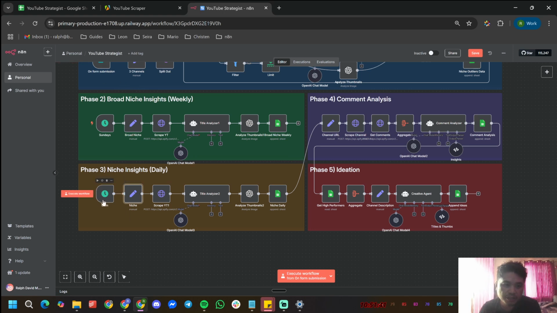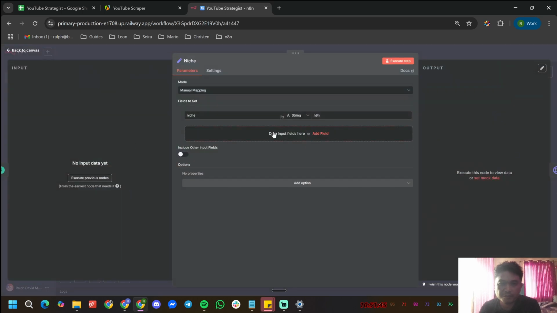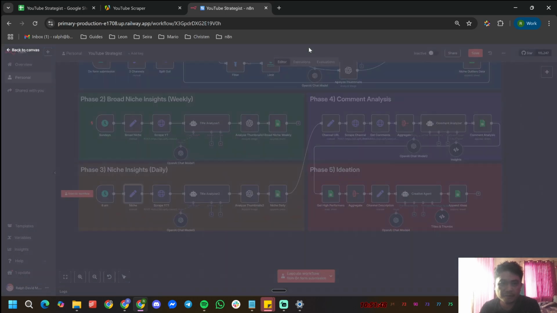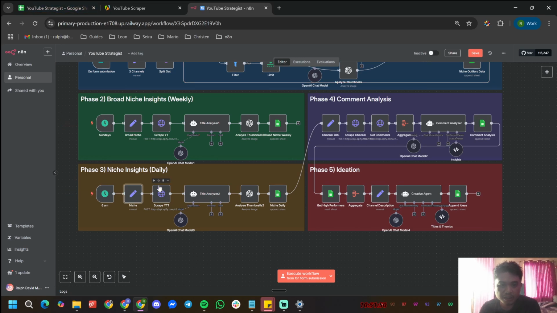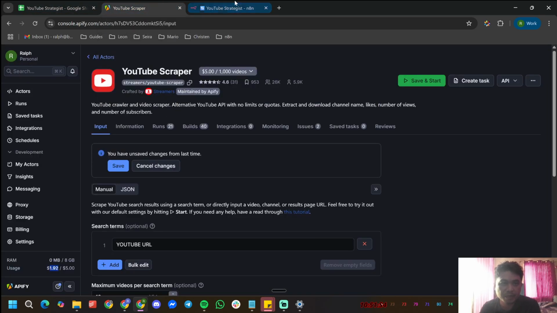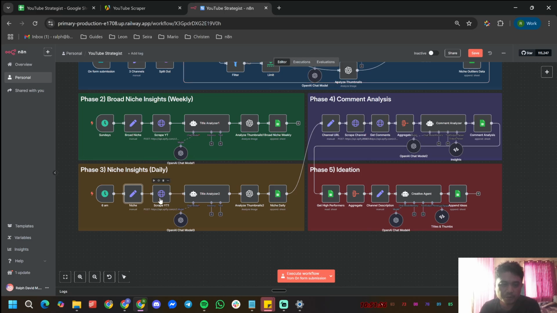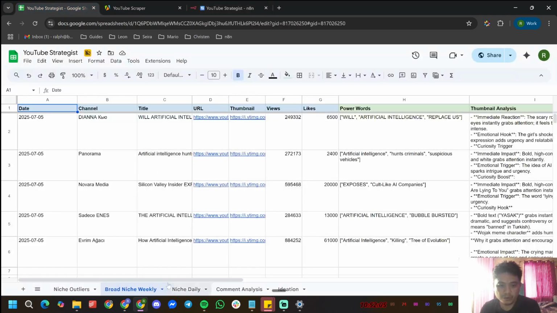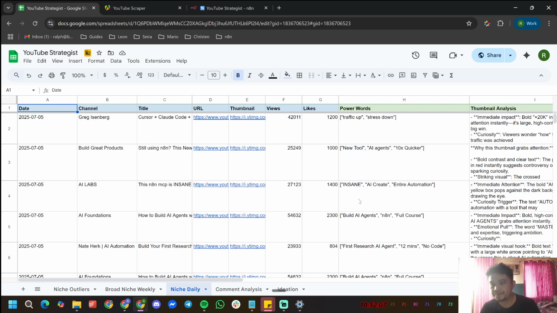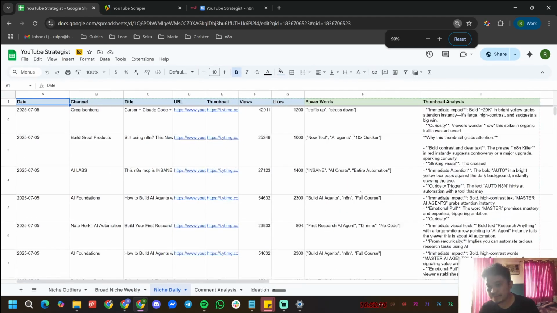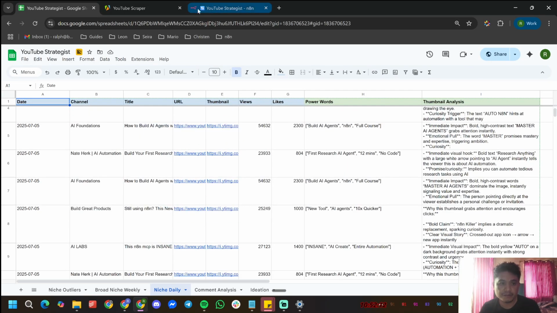Again, you can change this trigger to a form or whatever you want. For this one, I just input a very specific niche, and it goes through the same actor in Apify. So it goes through here, the title analyzer and the thumbnail analyzer, and goes through our niche daily.